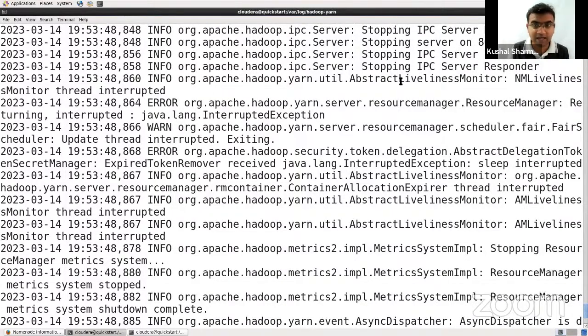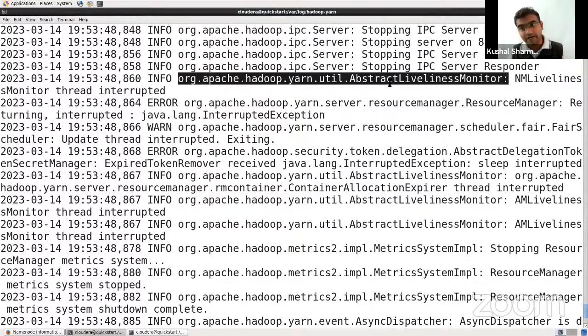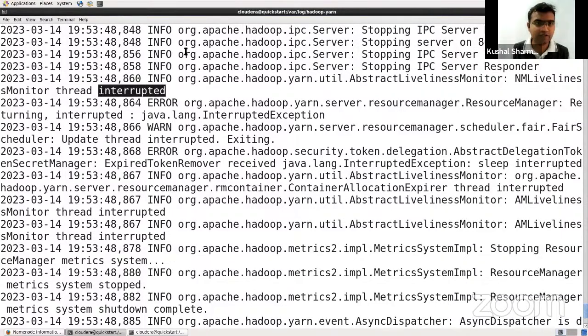Okay, so first information has come that some abstract liveliness monitor, node manager liveliness monitor thread, interrupted. Now you got the link here. Node manager sends heartbeats to resource manager, and resource manager is managing the heartbeats and monitoring the node managers. So it says that we had an abstract liveliness monitor, and that monitor got interrupted. So if that monitor got interrupted, then there was a possibility of getting an error. Okay, so that's why we got the error.